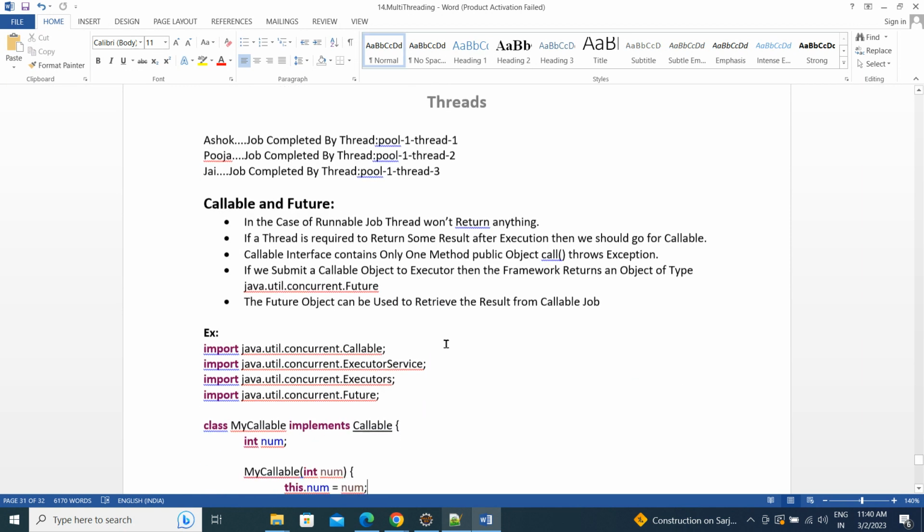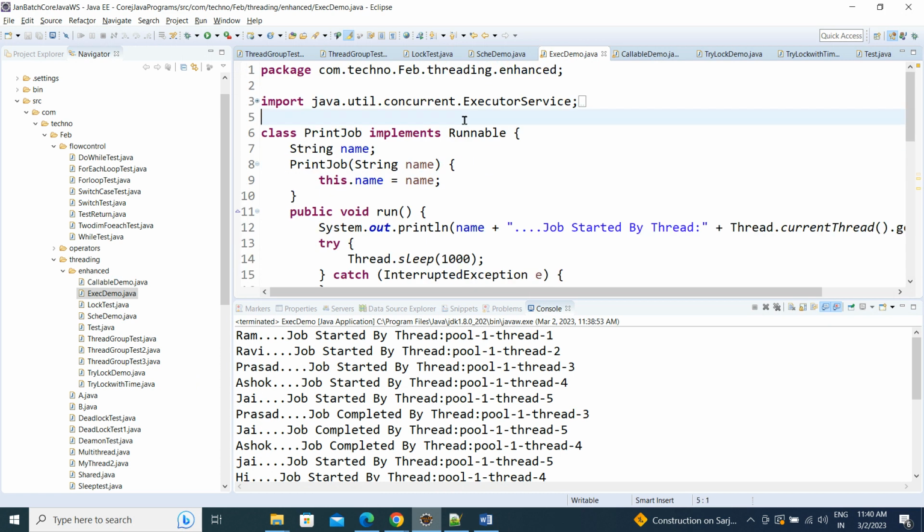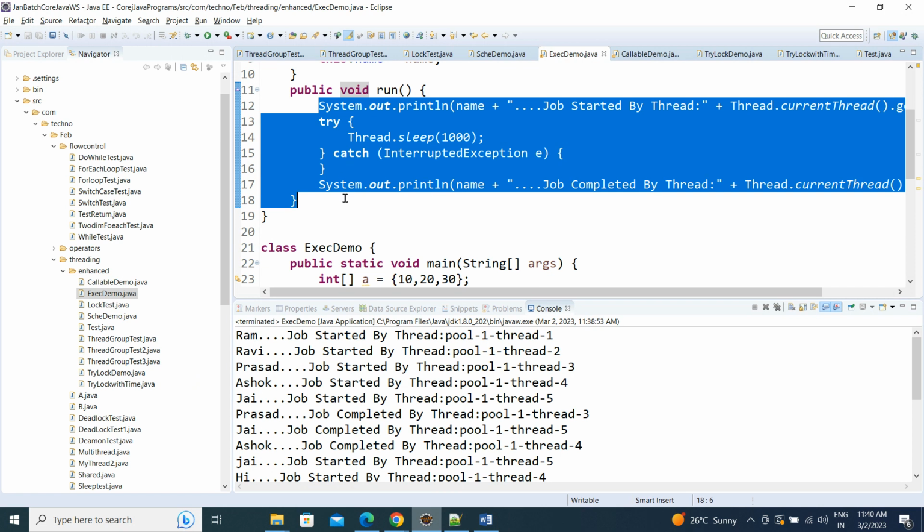Next is callable future. What is callable? So callable is also like runnable. In case of runnable, that run method we won't return anything. Let's go to the run method. The run method is not returning anything. It is void. Nothing is returning. It will just finish the task which is available in the run method.